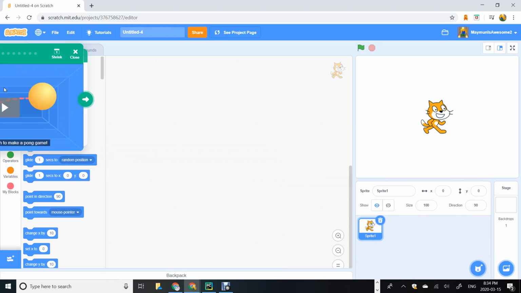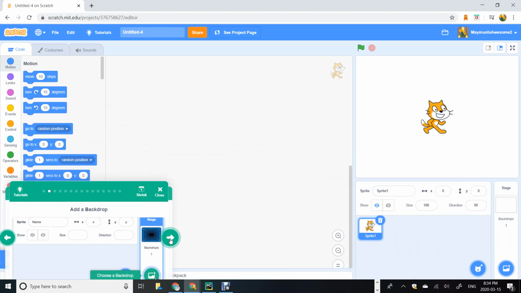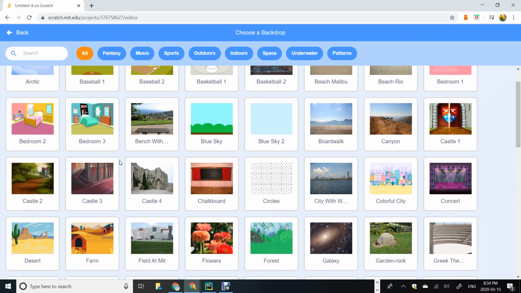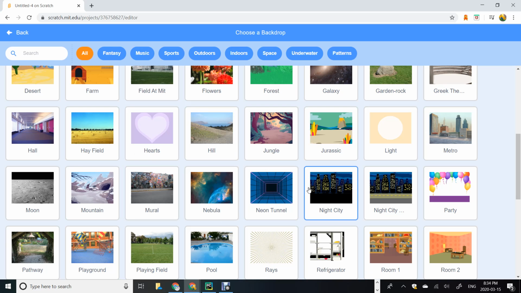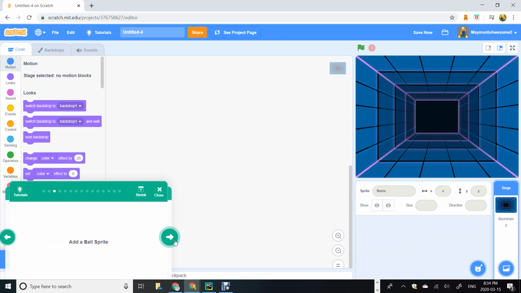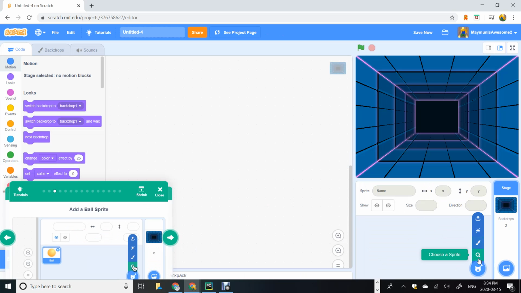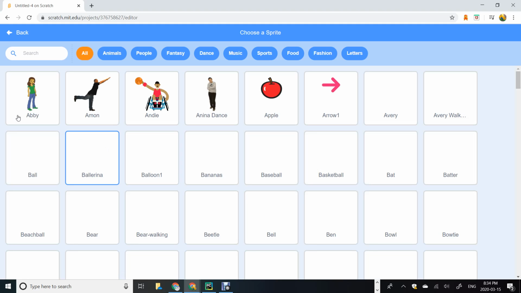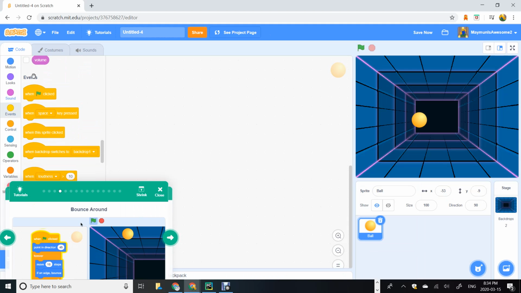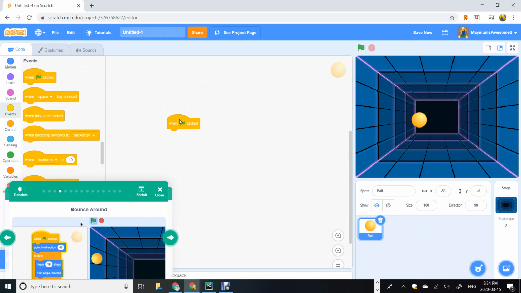So firstly, you could choose whatever backdrop you want, but I'm just going to get this one, it looks cool. Then we want a ball sprite. Now we want this one, when flag clicked.